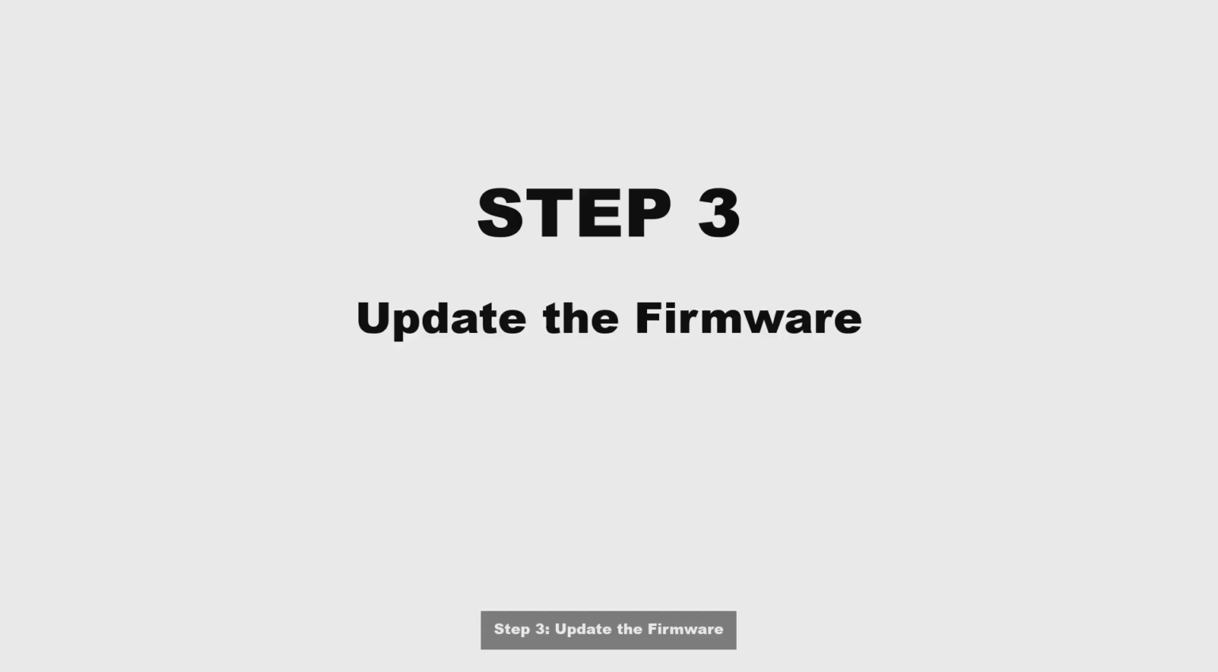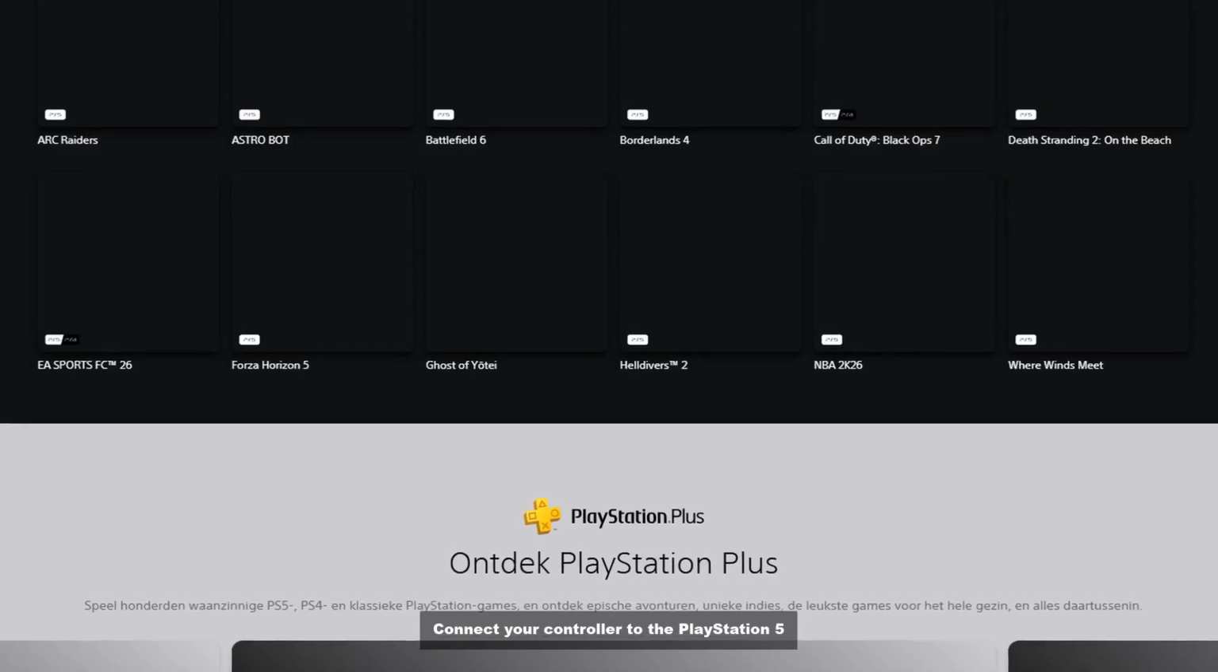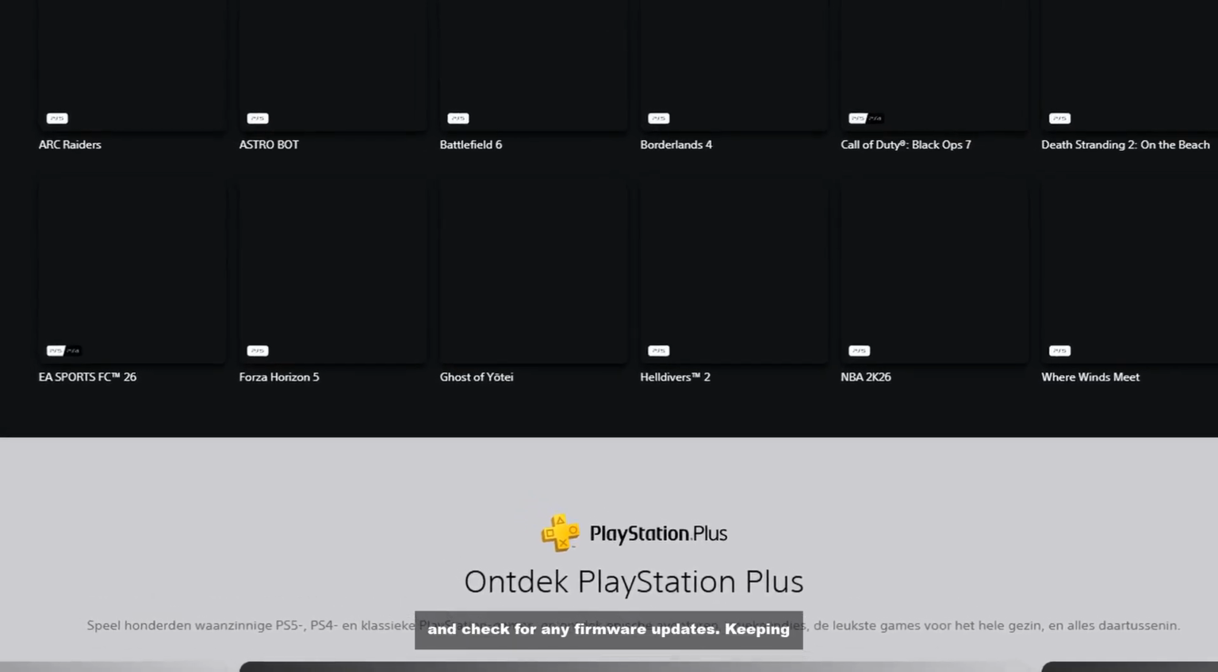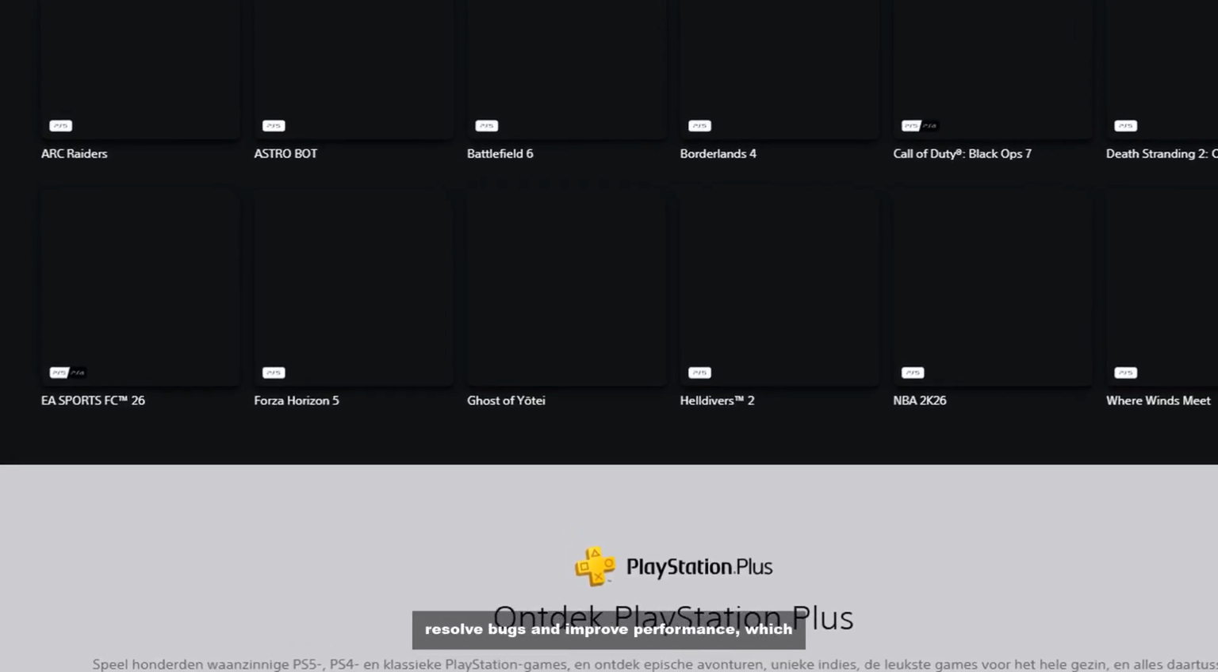Step 3. Update the firmware. Connect your controller to the PlayStation 5 and check for any firmware updates. Keeping your controller's software up to date can resolve bugs and improve performance, which may help with drift.